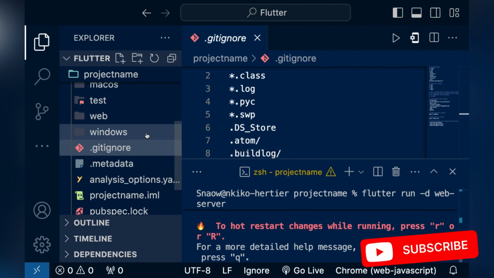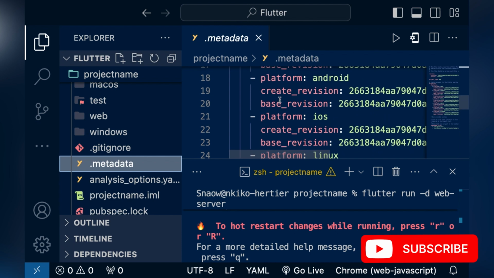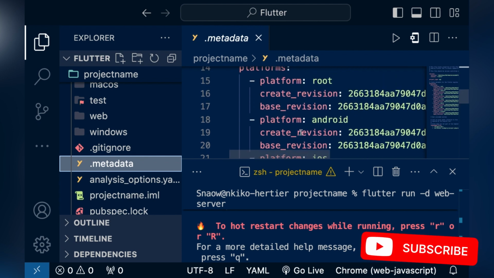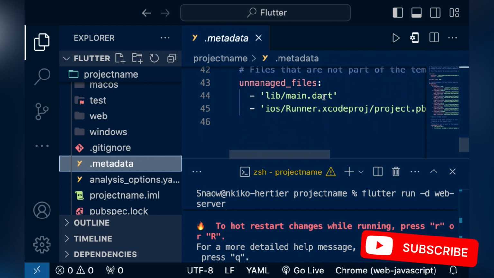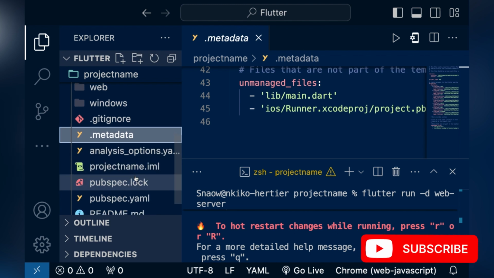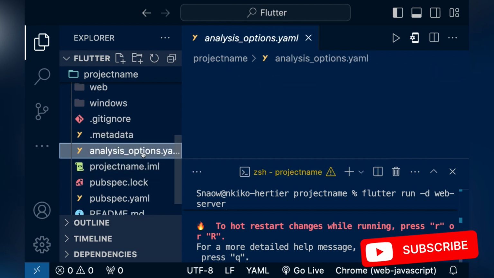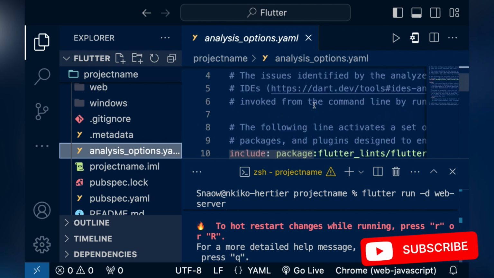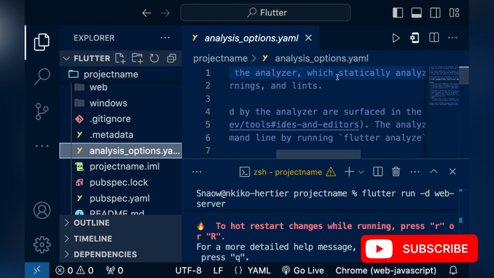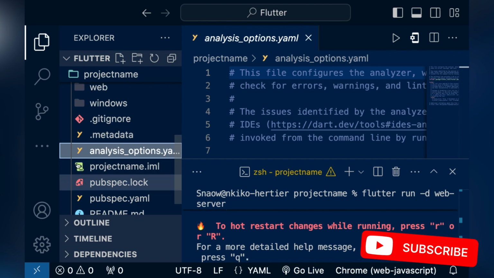Another thing, there's metadata. This is the main data about the project, and it contains the platforms that are available, the revised versions of those projects and other main files. And here there is a main file. Next, there is analysis_options.yaml, and this file configures the analyzer, which statically analyzes the code. So it provides the logic to analyze the code.